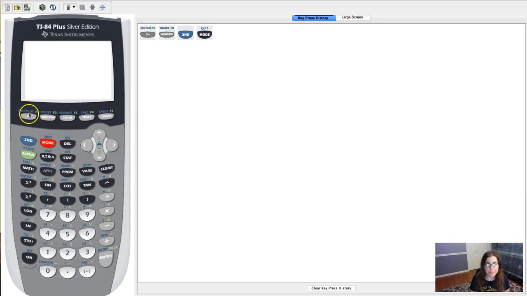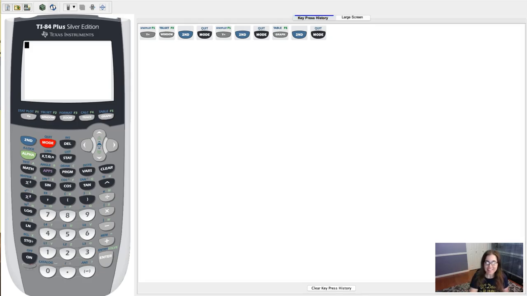It's two buttons. You hit second and mode, and you can see once I activate the second, or when I hit that second key, what I'm really doing is quitting out of that screen. So if I hit second in mode, back to my home screen. Let's say I was on my Y equals, second in mode, back to my home screen. If I had graphed something, second in mode, back to your home screen. So that's just it. That's how you get back to your home screen in two button clicks.